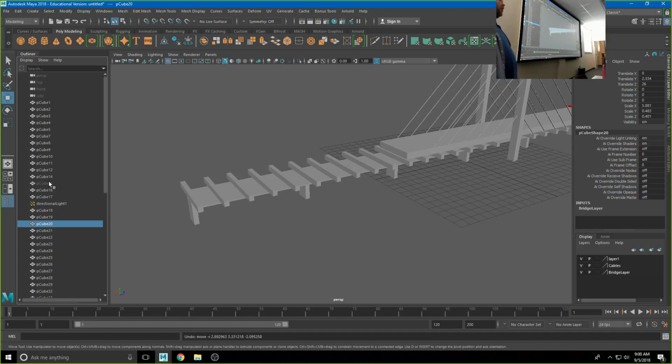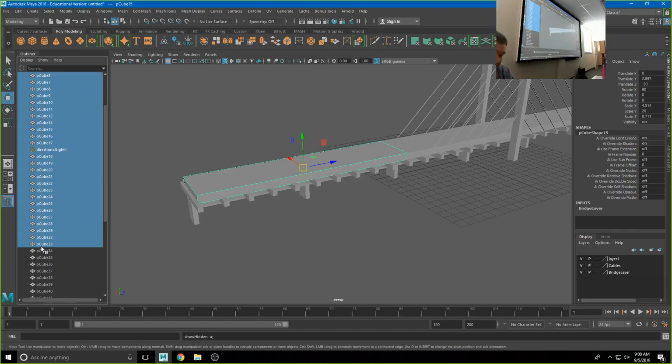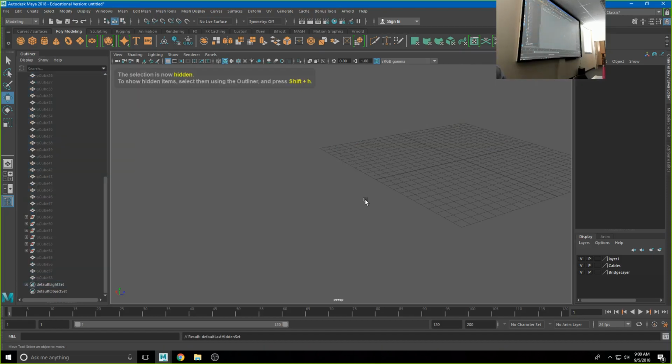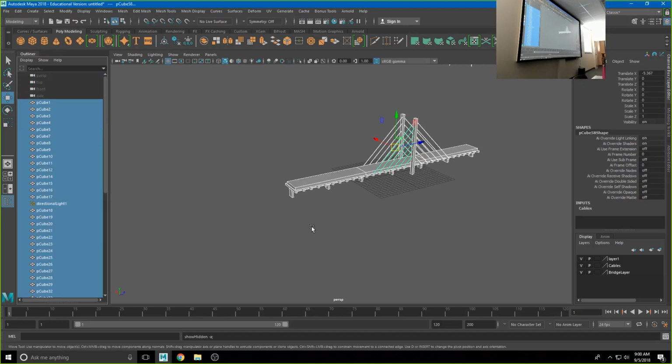Now, I can also select multiple objects in here. Let's say I wanted to just hide everything. I could drag select all of this stuff here. I selected the entire bridge, and I can hit Control H, right? But if I needed to bring that back quickly, that's clunky. That's not very efficient. I have to go in here, select them all, and hit Shift H again to bring it back. That's just a lot of extra effort, right?